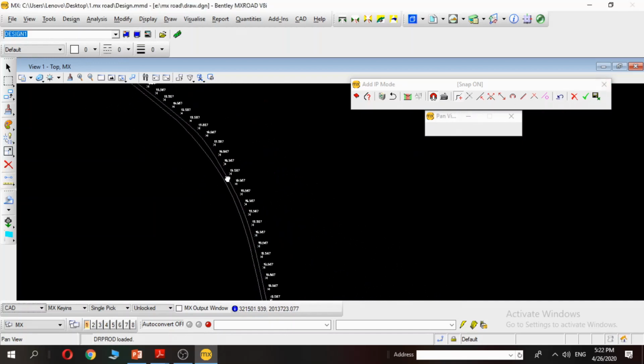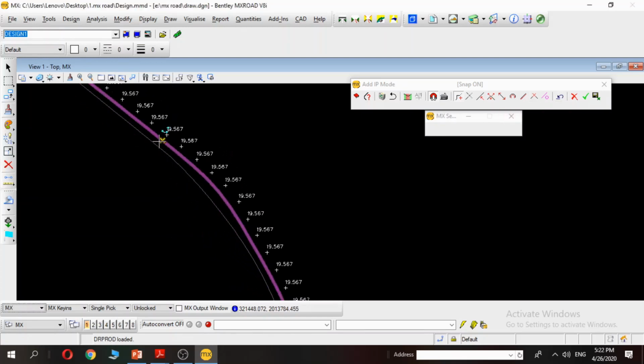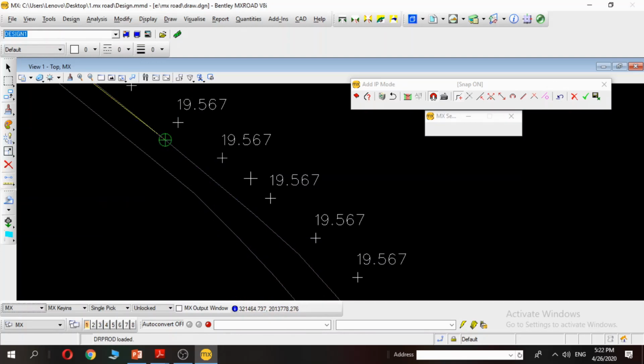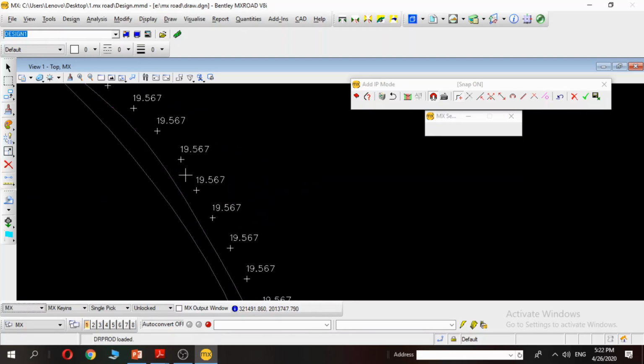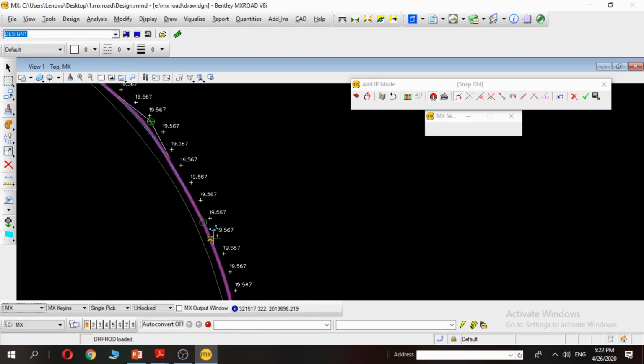Since, as you saw, the alignment was so diverted, I'm again doing undo and I'm trying to go through or match the existing center line. So I added my IP there. Now I'm going to add it somewhere there. Similarly, I'm adding my next IP point here.